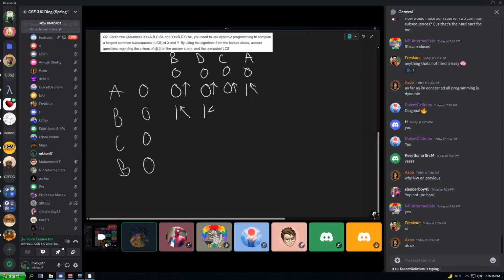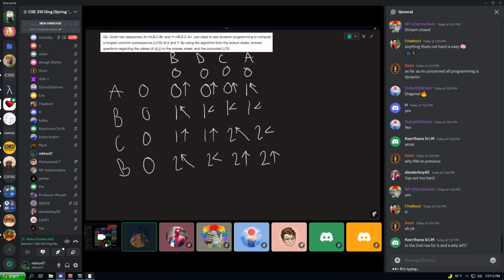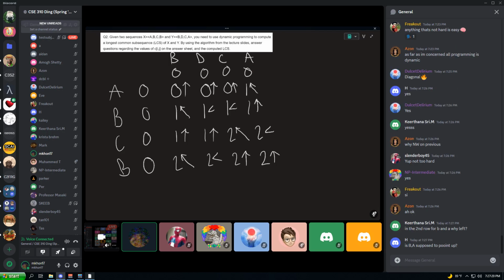I'm just going to fill out the rest of this table then, and I'm going to see if you guys agree. This should be pretty quick. So I'm going to do 1 left, 1 up, 2 northwest. That's not a northwest arrow. Okay, 2 left, 2 northwest, 2 left, B and C 2 up, and B and A 2, I believe, up. Yeah, that's right. In the second row for B and A, 1 left. Oh, because I'm a moron, that's why. Thank you for that. Okay, cool.